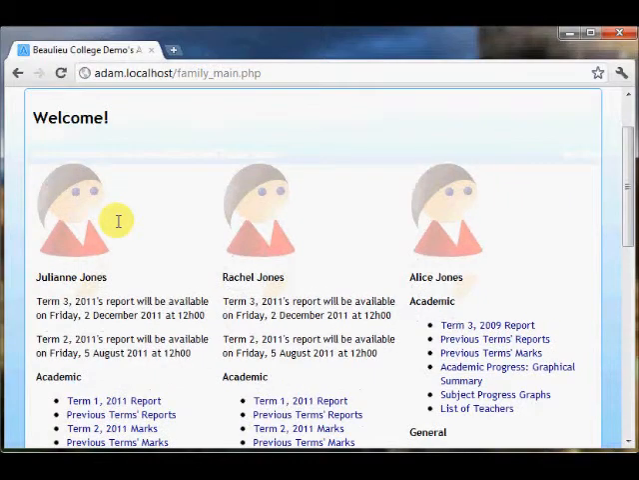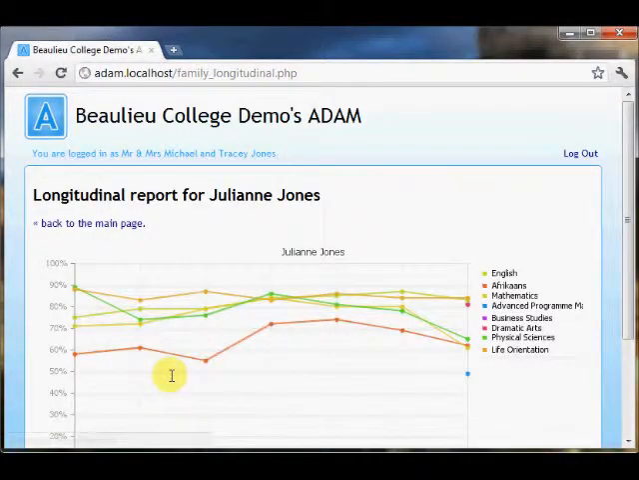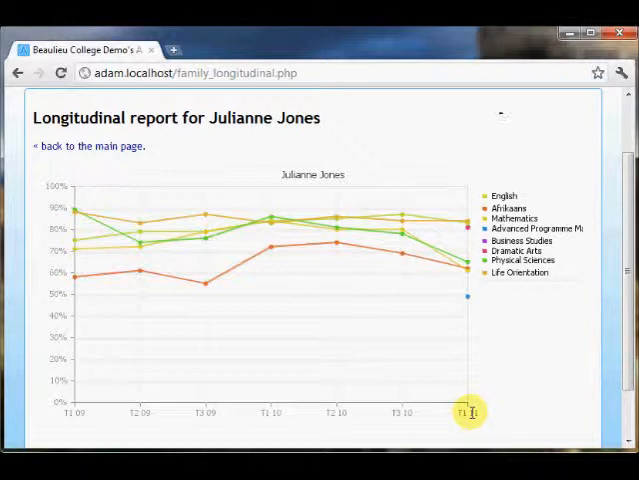We can also have a look at an academic progress report. This is Julianne's report, and it shows her progress in subjects over the 3 years that she's been at the college, from term 1 2009 to current term 1 2011. Because she has just gone into grade 10, her 2 new subjects are showing up as single points here. Those lines will continue to grow as she progresses through the school.